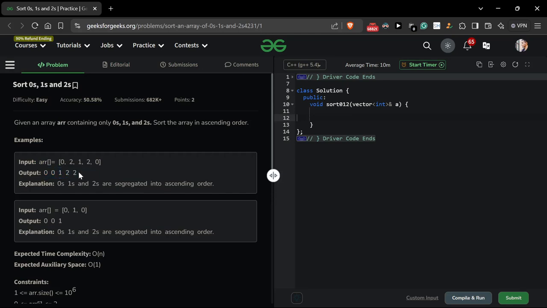So let's talk about the naive approach. The naive approach is to use the inbuilt sorting algorithm. So at the end we have our sorted array. In this, our time complexity is n log n.